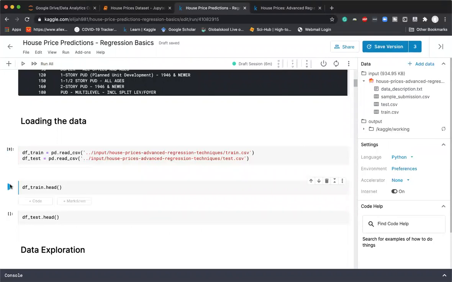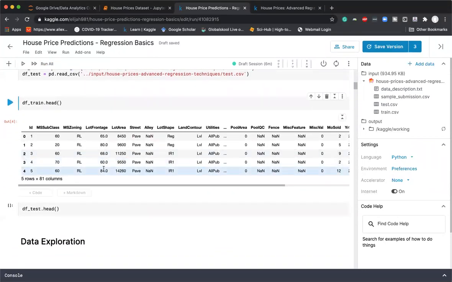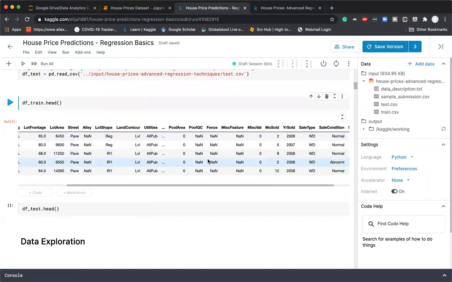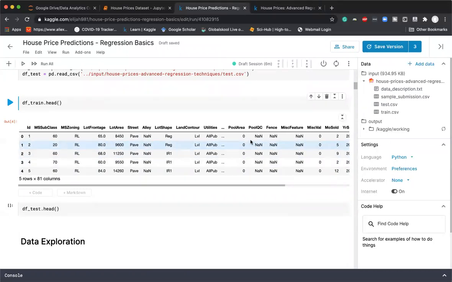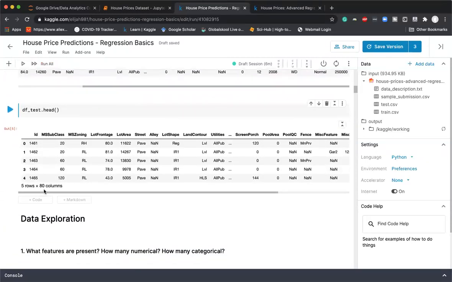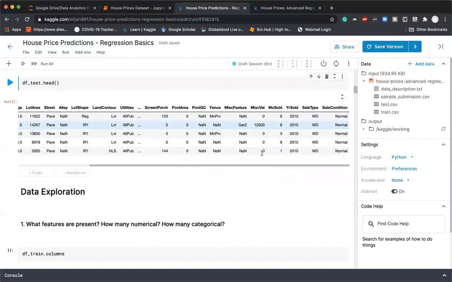If I print df train, or print the head for df train, you can see that there are 81 columns. So 81 columns means it will not even print everything. These are the first few columns, last few columns with sale price as a prediction that we need to make. And this is df test with 80 columns that is not having sale price, and that is the thing that we need to predict.